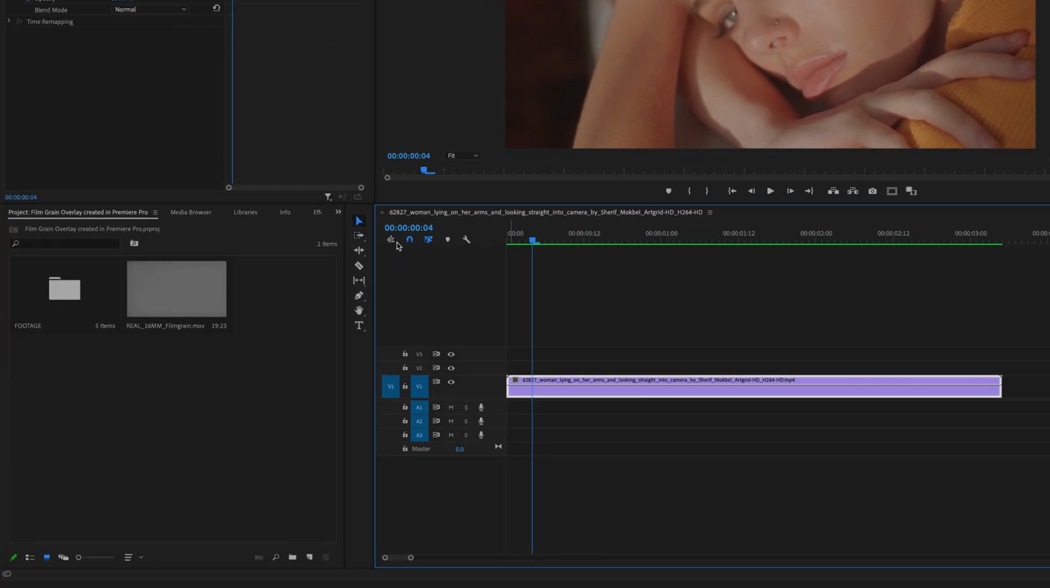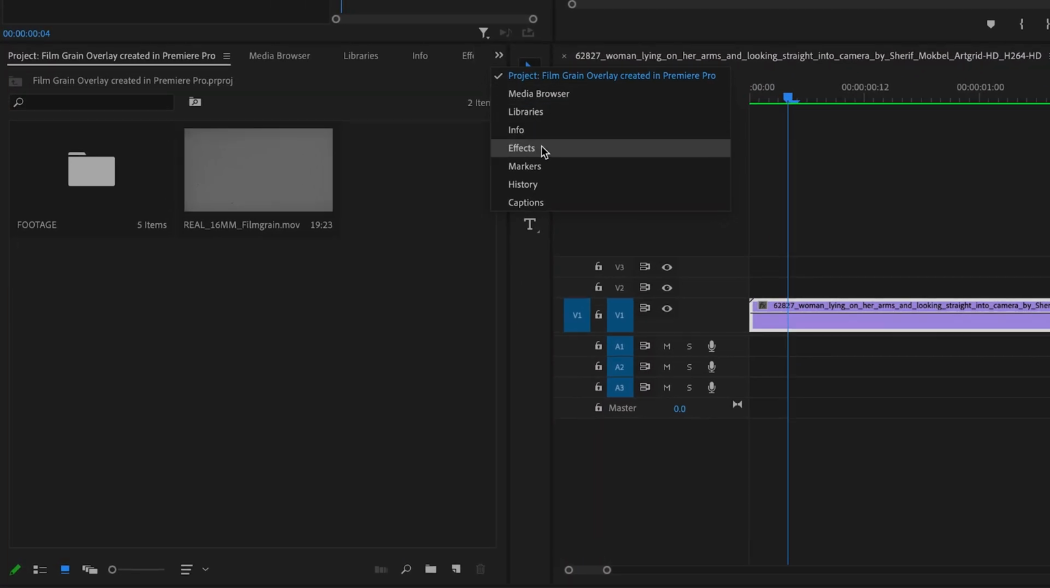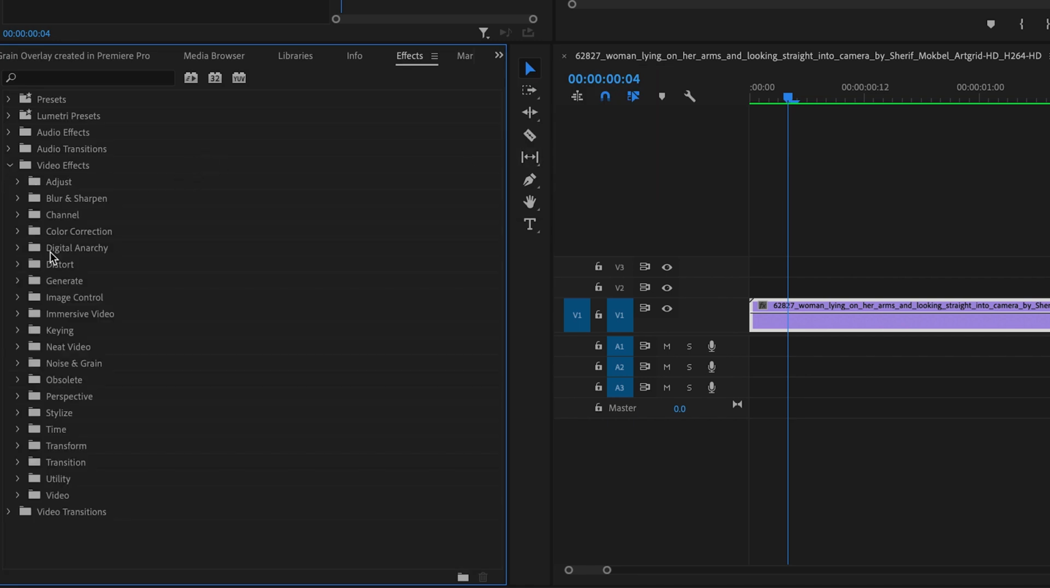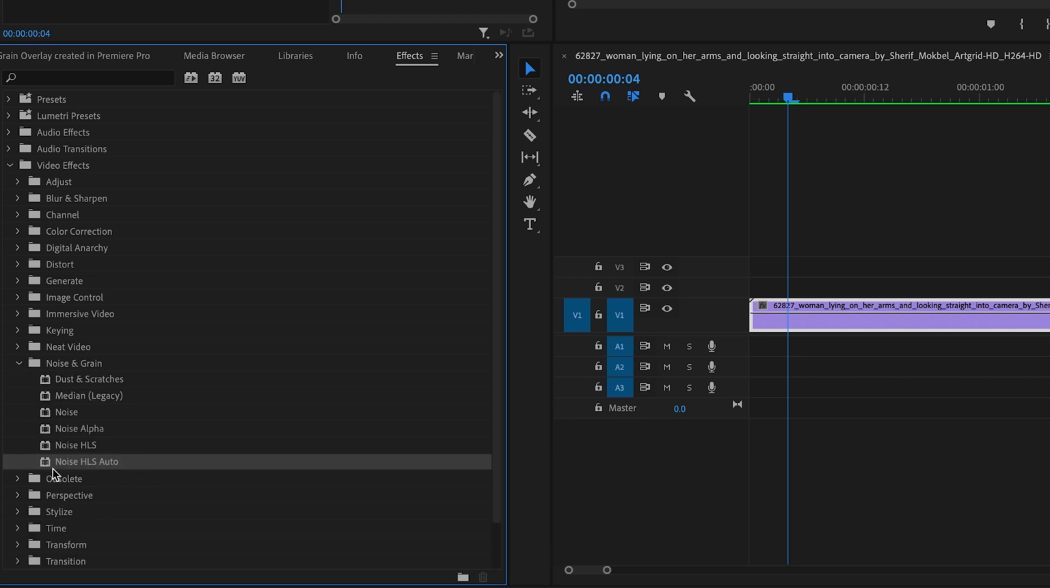Okay, let's open the effects. Go to the video effects folder and search for the noise and grain folder. Open the noise and grain folder and apply the Noise HLS Auto effect. Drag and drop this here on the timeline onto your clip.